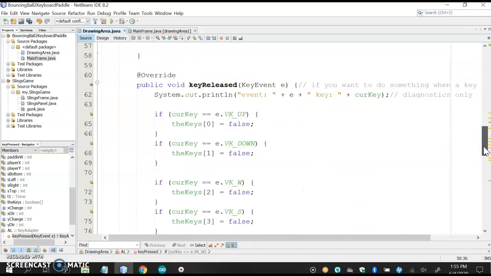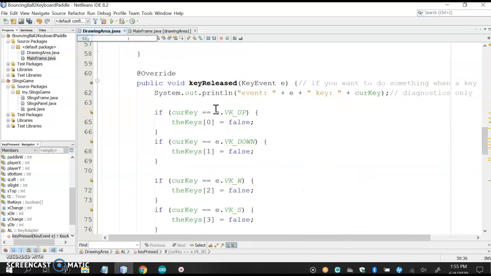Now, below that, we've got a key released method that overrides. And what happens is, if I let go of the up button, I'm going to set that up key location in the array to false. Same thing for down. If I let go of the down key, I set the down key's array location to false. And again, you don't need to use these unless you want to use W and S as your keys.